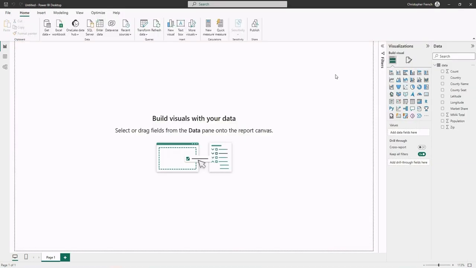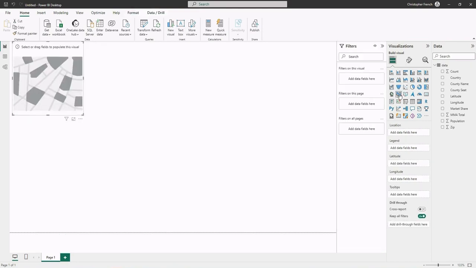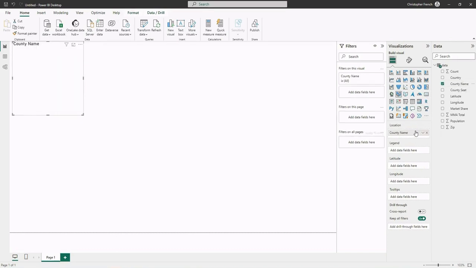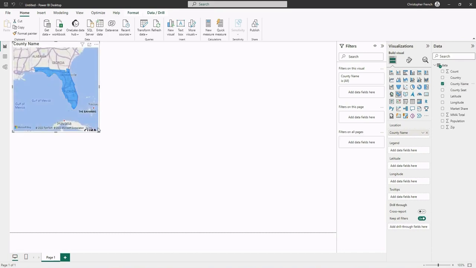Once the data is all loaded, we're going to start by creating our map. So we're going to use the filled map right here. Double click on that. And I'm going to drag in county name to location. So let that load for a second. Okay, so we're good there. And yep, it's all loaded.